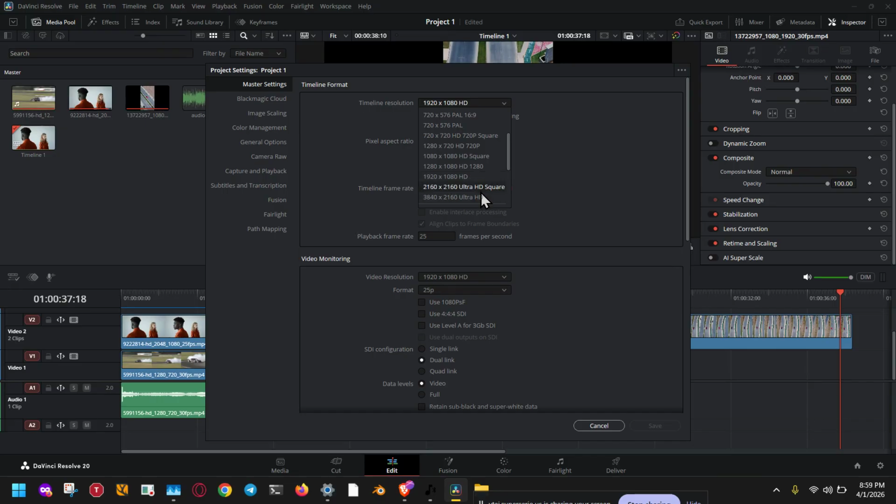After you set the new timeline resolution, make sure you save the changes. Keep in mind that if you already have media on the timeline, changing the resolution may affect how it looks on screen. That's completely normal, and we'll cover how to handle that in just a moment.